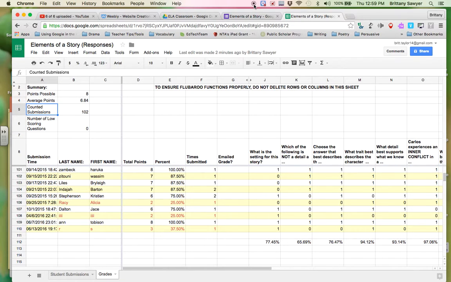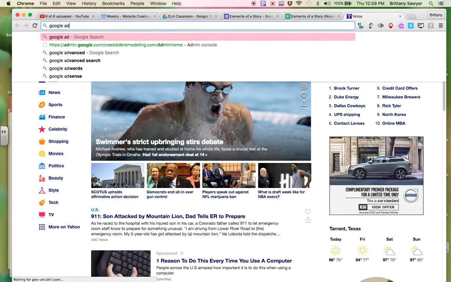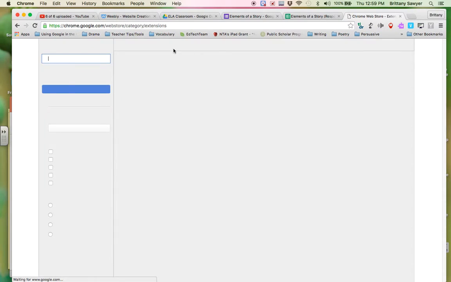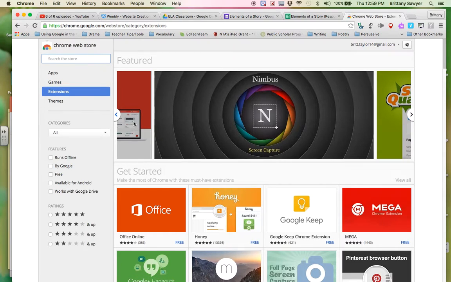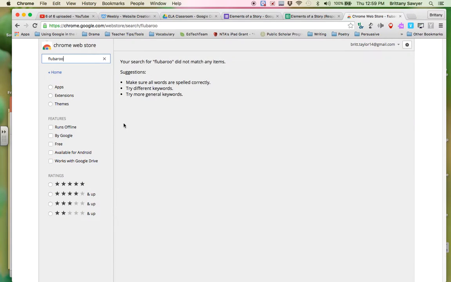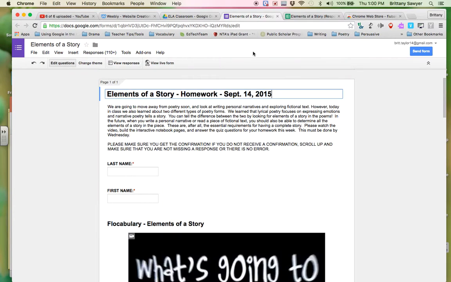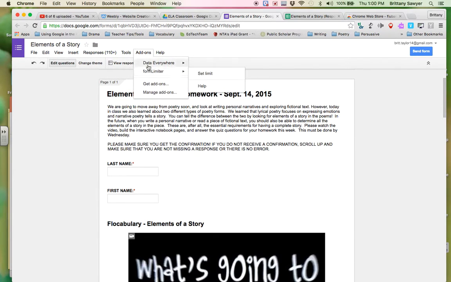And Flubaroo is easy to add. You just add it through the Play Store. So Google add-ons, and it's all free. You go to your Chrome web store, and there's a ton of apps for teachers and students. So this is an extension, I think. I don't know why it's not showing up, but this is where you do it. And you find it, and then you just hit add, and then it shows up in your add-ons. And you can see that I have a few.